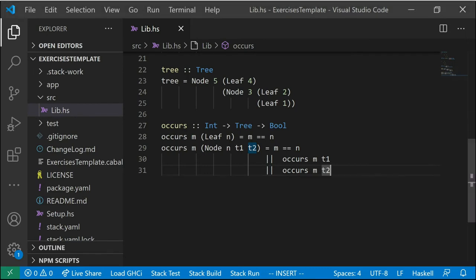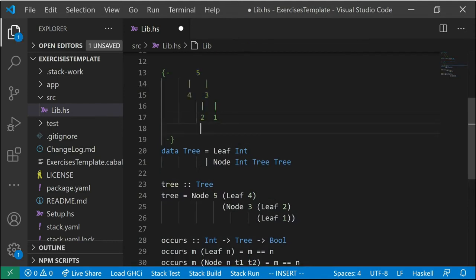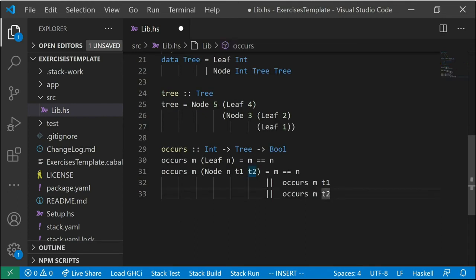Now let's try another function. Let's say we want to take a tree and turn it into a list. So the idea is that we could take this tree and sandwich it down into being 4, 5, 3. All right, I guess it's actually 2, 3, 1. We just take this tree and flatten it down. So we could write that function.